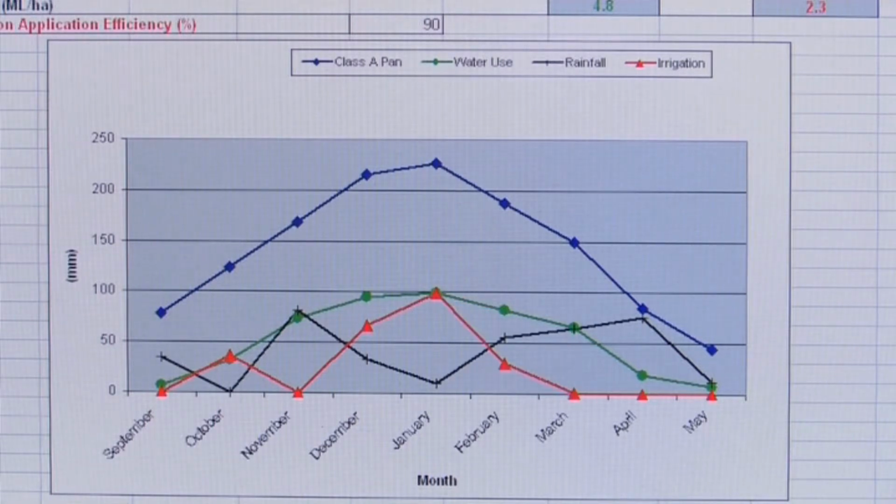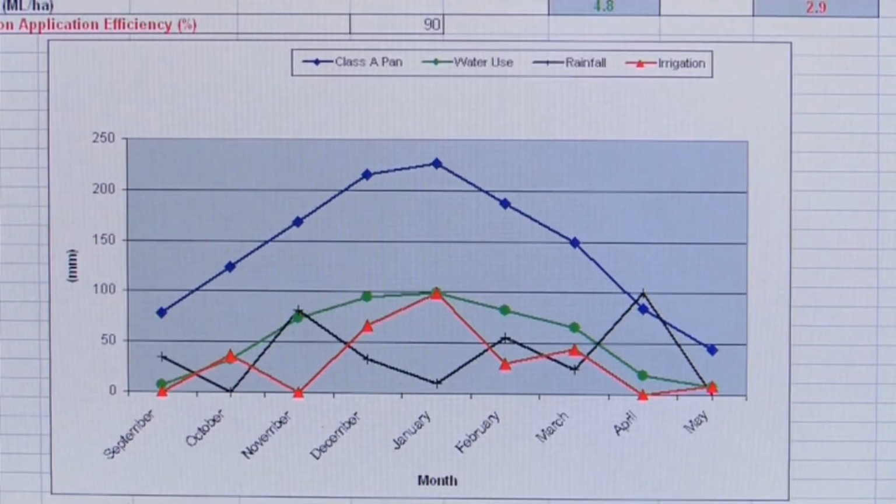Again on the graph, the blue line represents the evaporation figures, the black line represents rainfall, the green line represents the calculated water use through the water budget model, and the red line reflects the actual amount of water applied to the crop. And you'll see that where the rainfall is high, less water is needed on farm, and when there is no rain, the amount of water applied to the crop is the same as the predicted amount of water needed.